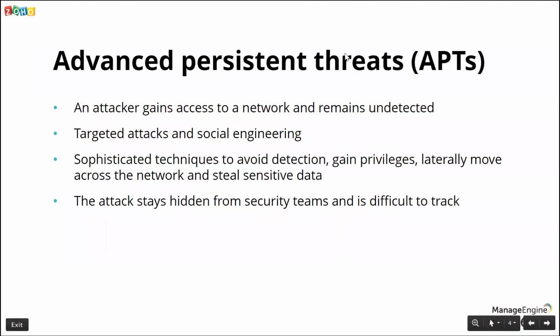So let's look specifically a little bit into advanced persistent threats. And this is an extremely important topic for anyone who is in cybersecurity, because this is really, in a sense, the future or the cutting edge of the latest cyber attacks that keep organizations and security administrators up at night. Because APTs, like we alluded to in the previous slide, are very difficult to track. So in APTs, an attacker can gain access to a network and remain undetected for a long period of time. It could be days, weeks, or even months.